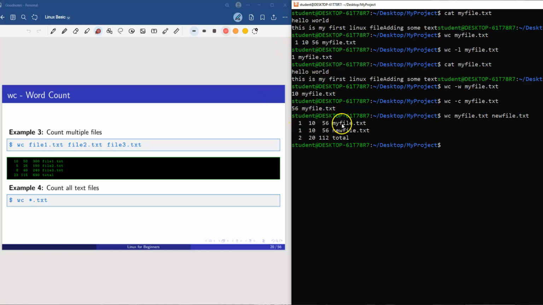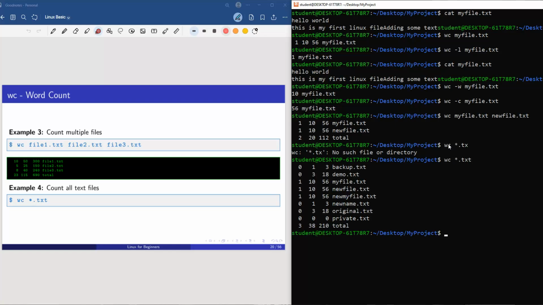So myfile.txt has one line, here also one line, two lines total, 20 words, and 112 total characters. Now to count all text files, if you want to count all of them, you can do wc *.txt, so you can count all these txt files.